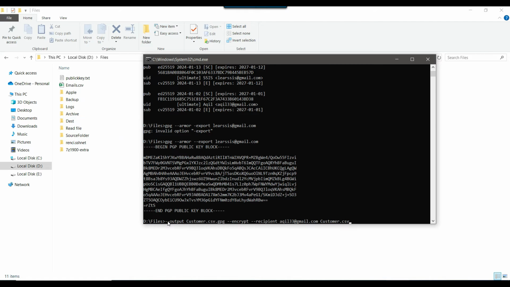For example, in this one, in the beginning you need to type gpg as well. You need to type gpg hyphen hyphen output, and here customer.csv. Instead of the customer.csv, you need to type the file name, okay. So the file name is emails.csv.gpg. This will be the output file name, okay. So we are going to encrypt it, and the file will be encrypted using which email ID.